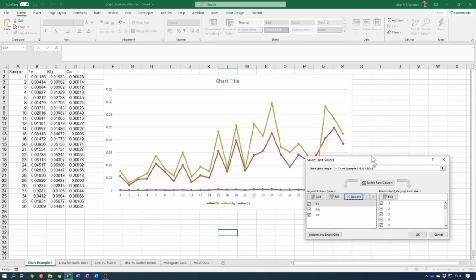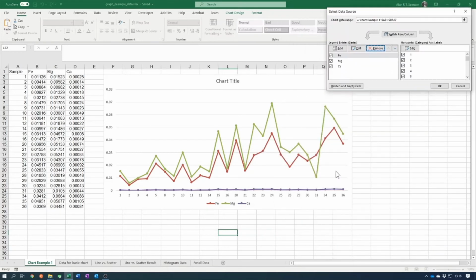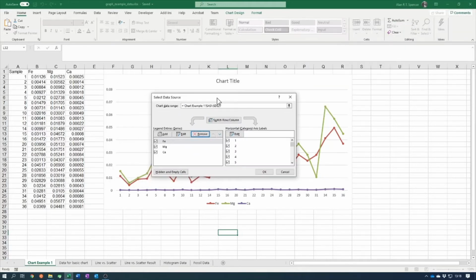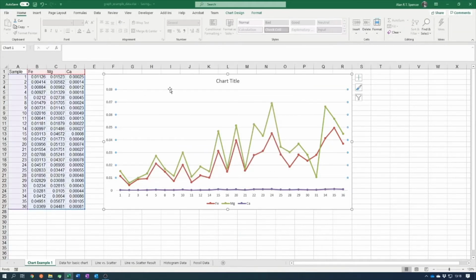Now in the background you can see that Excel has now updated our chart. And you can see that our iron, which is red, is now being plotted. Our magnesium is being plotted. And our calcium, which if you look at our data, is magnitudes smaller than our two other columns, is also being plotted right at the bottom here. And these are now being plotted correctly. So we can say OK, and we can come back to our chart.